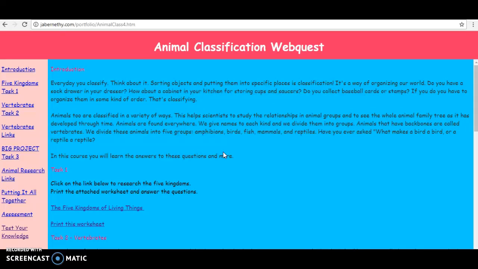For my mini instructional video for my standard, which is animal classification, I found this animal classification web quest, which also serves as an activity. In the beginning, it has a plain introduction of why we classify things, and it gives examples with socks and drawers or kitchen utensils in the kitchen, and then goes into details about animals and the animal kingdom, where animals are found everywhere, and it divides them into vertebrates, which are amphibians, birds, fish, mammals, and reptiles, which is something that this web quest focuses on heavily.